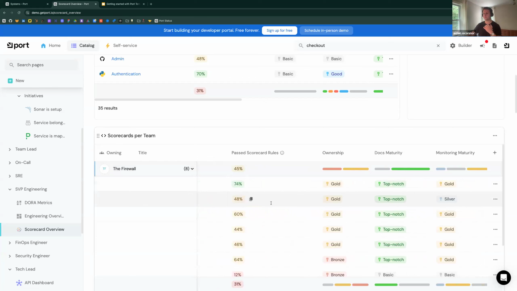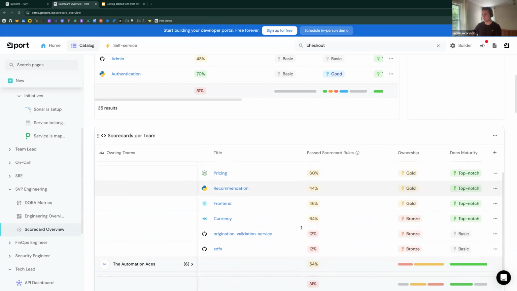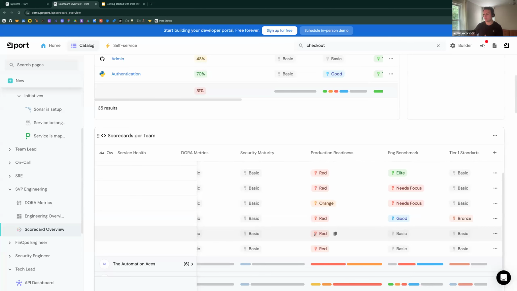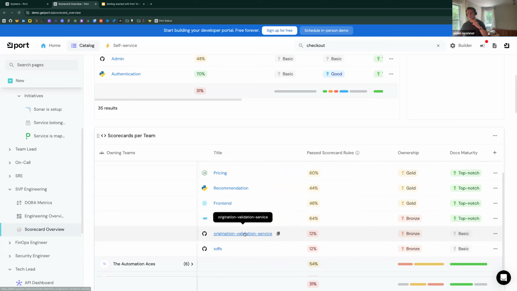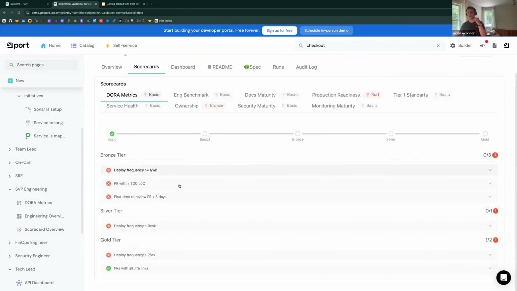So firewall, doing pretty well for some services, and then others, we really need to go find out what's going on here. So it's pretty basic across the board. And again, SVP of engineering passes this to the team leader, says this service needs a little bit more help. Here's the reasons why. This kind of way to go improve these things.